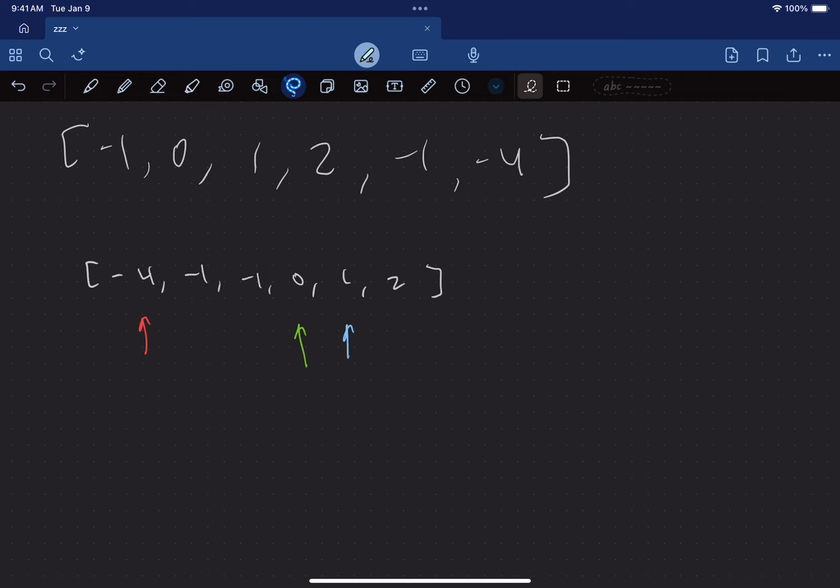So just for the sake of getting at least one match here, now that we've exhausted all the possibilities that start with -4, we can try some of the possibilities that start with -1. Again, our other 2 pointers will be at the start of the interval and the end of the interval. -1 plus -1 plus 2 is actually equal to 0. So this is part of our answer set.